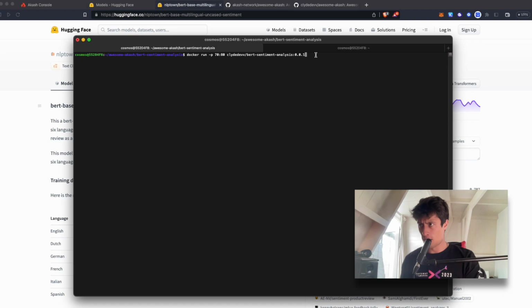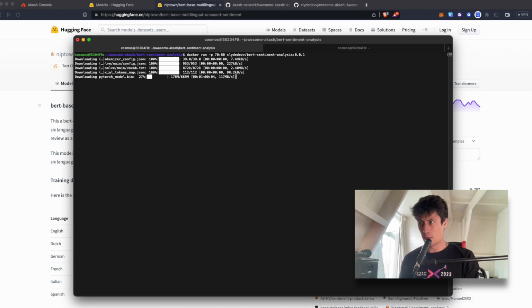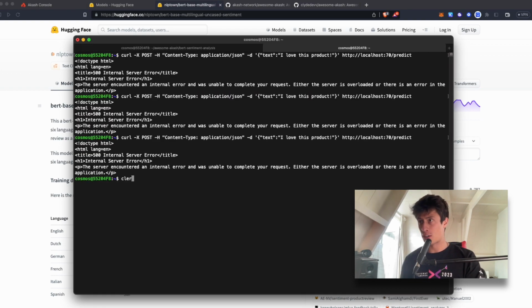Use the tags. All right, we're running it on port 70. Setting up some dependencies. Importing all the necessary imports, but we're getting it going. We're making it happen right now. All right. All right, and now, moment of truth.